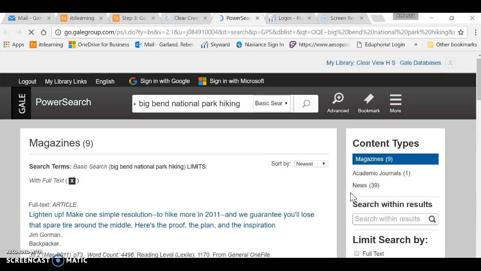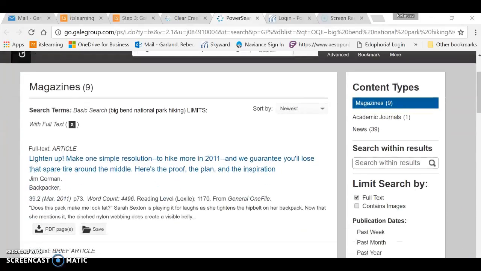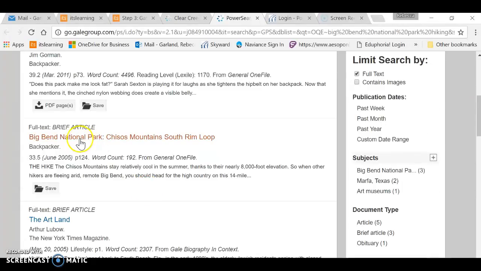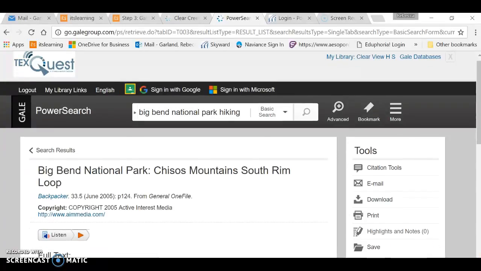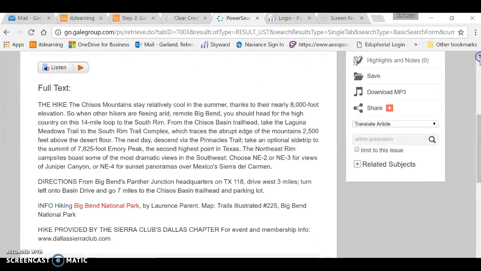And I get a wait. All right, so I've got 9 magazine articles, 39 things in the news. Big Bend National Park, how about that? Look at that. It says it's a brief article. That may not be very long. Let's find out. So here's my text. Okay. So the Chisos Mountains stay relatively cool in summer. Wow, that's definitely where I want to be then.